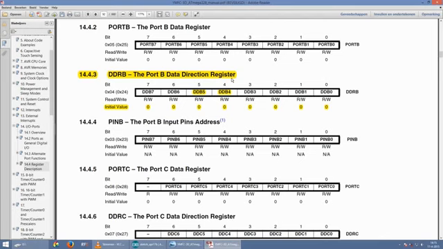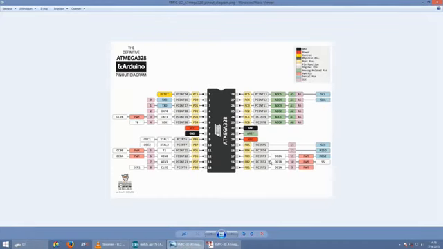As you can see, the initial value of the register bits is 0. This means that all the ports are set to input by default. By setting the DDB4 and DDB5 bits, the corresponding ports are defined as outputs. In this pinout diagram, we see that the B4 and B5 ports correspond with the digital outputs 12 and 13 of the Arduino Uno.